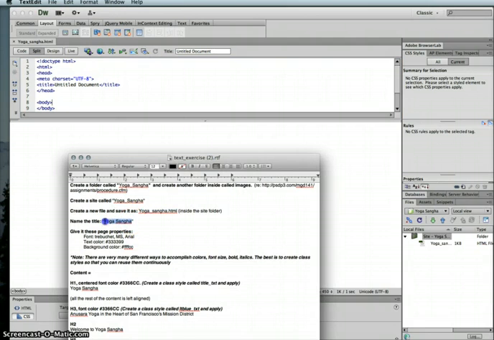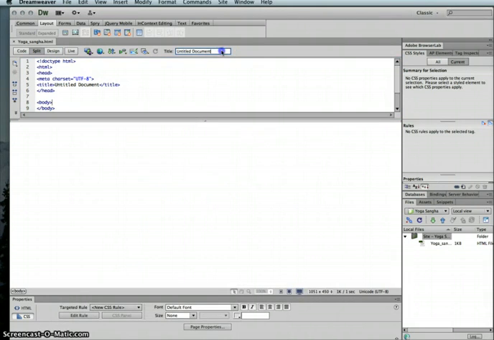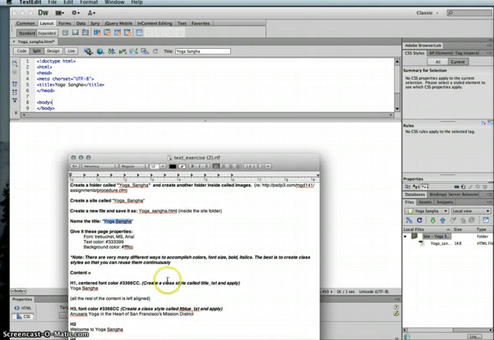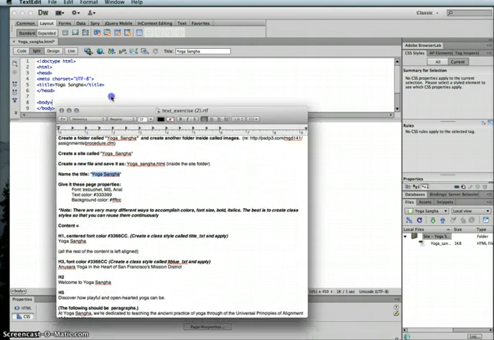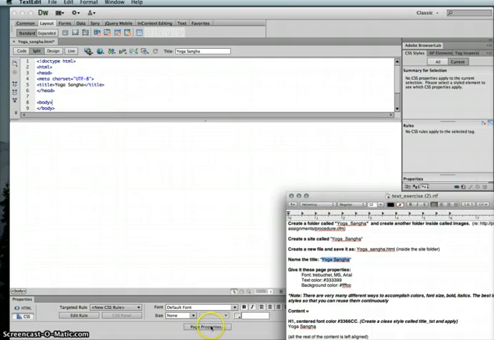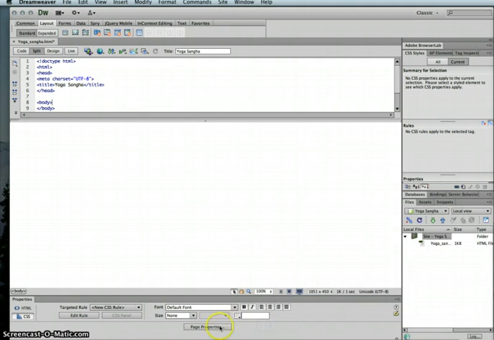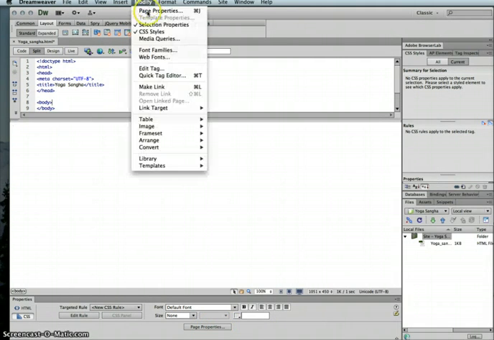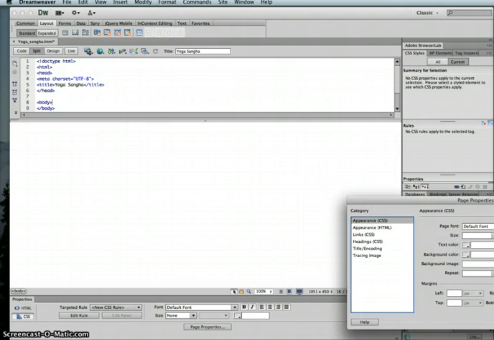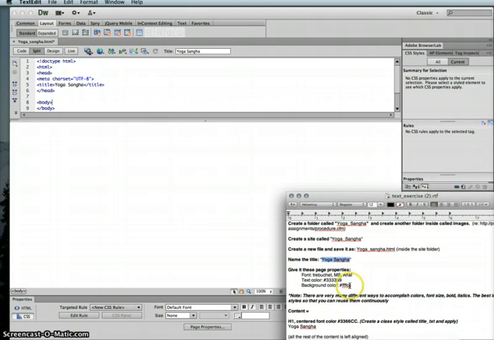Title, Yoga Sangha. Remember, this doesn't have to be web safe because this is a title for the top of your browser. Your page properties, again, you can access this down in your property bar or modify page properties. And the font is going to be Trebuchet. The text color is 333399. That's a blue color, and background color is this light yellow FFFFCC.